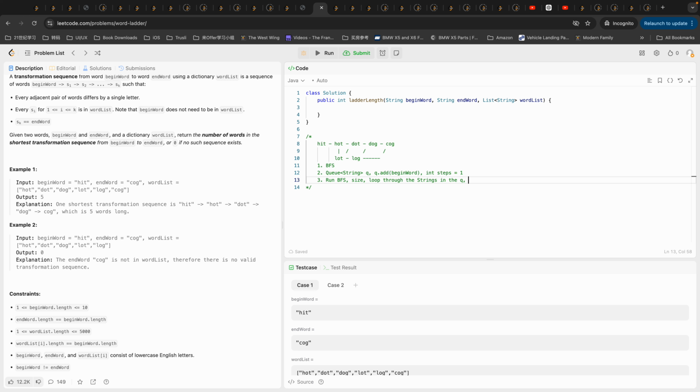Loop through the strings in the queue. After that, let's say we have hit popped out. We're going to find all of its neighbors in the dictionary. So how do we find the neighbors of the current word? We're going to traverse by changing one letter in the current string.